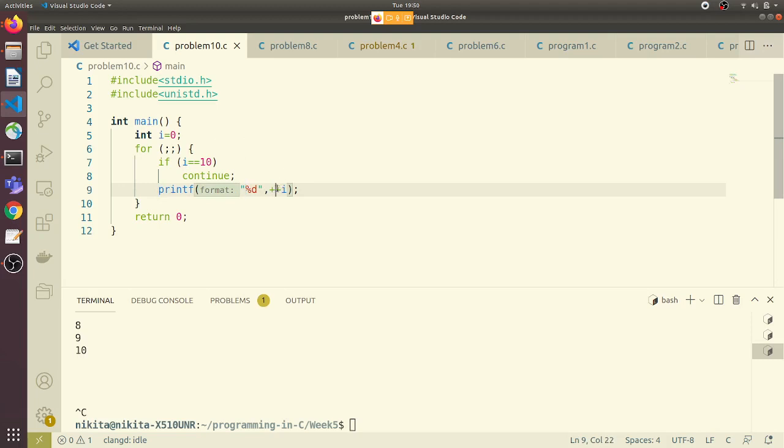When it is incremented to 10, it goes here. Now at line number 7, 10 equal to 10 will become true. So it will go to line number 8, which is continue, and after that it goes to line number 6. Now i is equal to 10. It again enters the loop with i equal to 10. It goes to line number 7 again. Now i is still 10, so this condition is still true. It again goes to line number 8, continue, again goes to line number 7, and it is stuck in lines 6, 7, 8 forever.